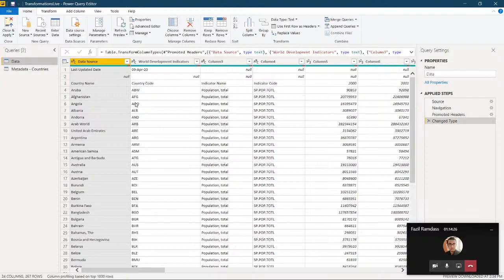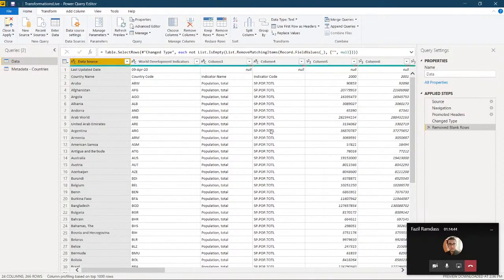The first transformation that we will be doing would be remove blank rows. What this would do is, if there's a row that's blank, it will remove it. And we could see that the second row was removed.